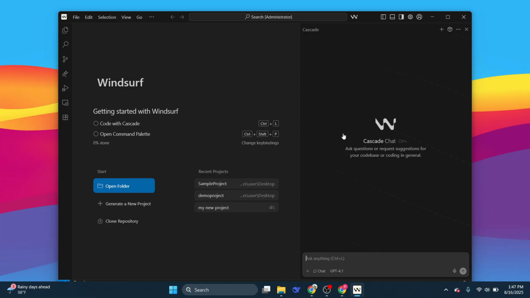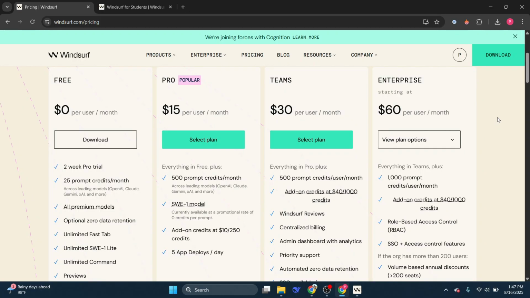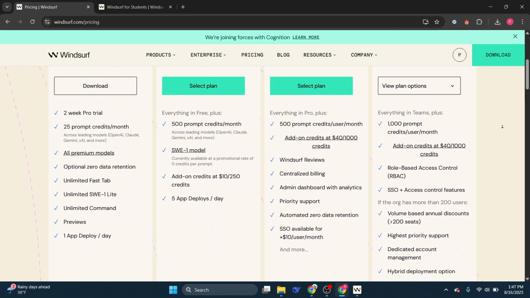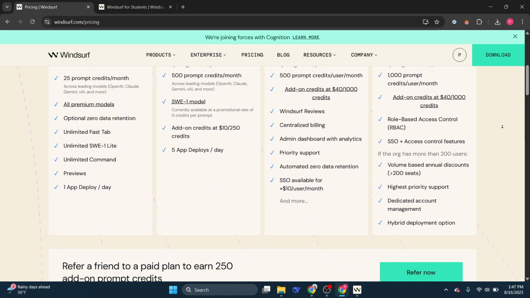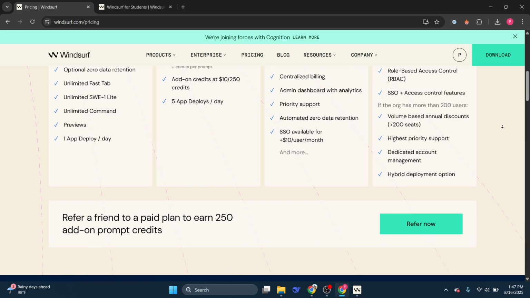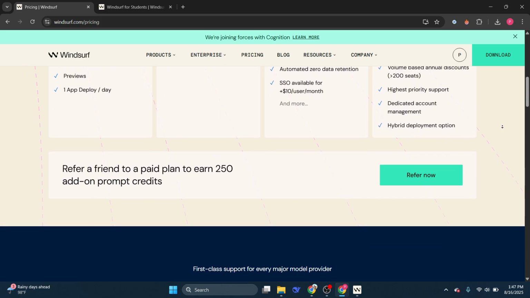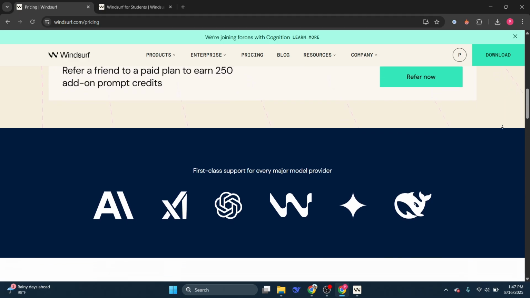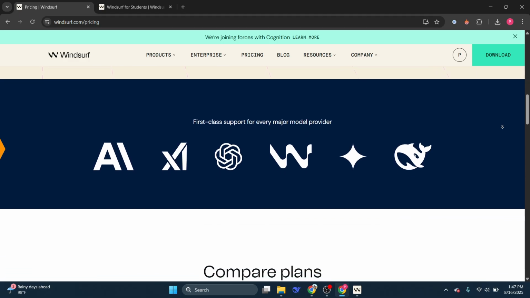And when you first sign up, you also get a 2 week Pro trial. Since it is a trial, once it's finished, you will drop back down to 25 credits per month. Now, Windsurf Pro costs $15 per month, and you can add on more credits for $10 for 250 credits. But I'm going to show you a way that you can get it at a discount rate.